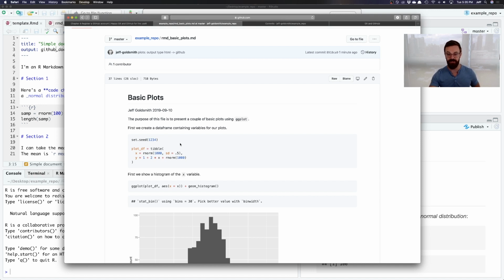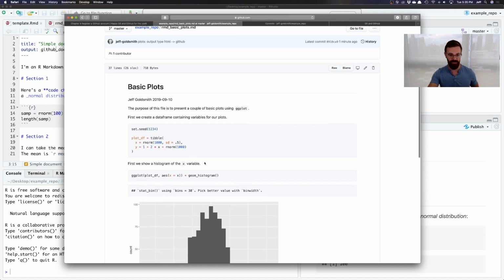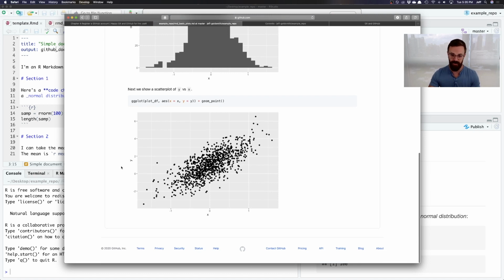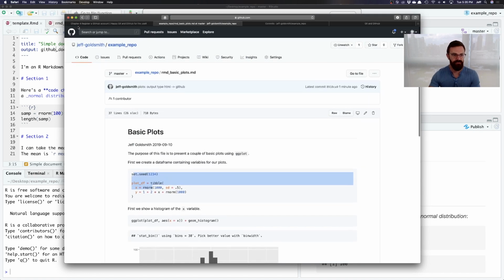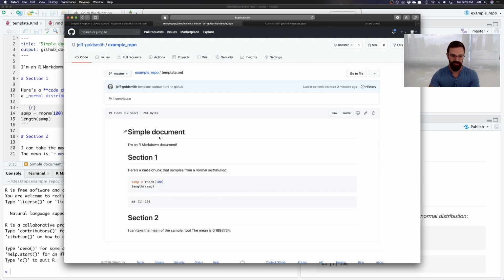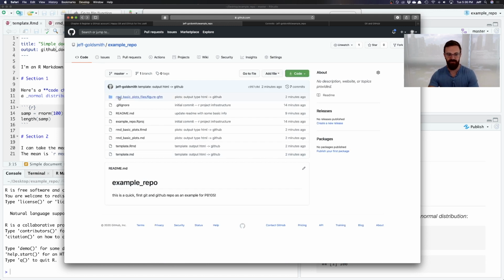You can just tell somebody, go to this repository and navigate through, and you'll be able to understand what I did. And so it's got the basic plots, it's got the code, it's got the plots here, it's got all the stuff that we might want to have. Okay, and the same is going to be true of the template document, simple document, section 1, section 10. Right, everything is now readable on GitHub, and that turns out to be very helpful.